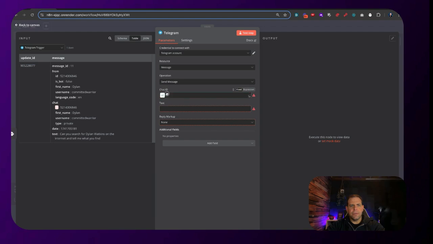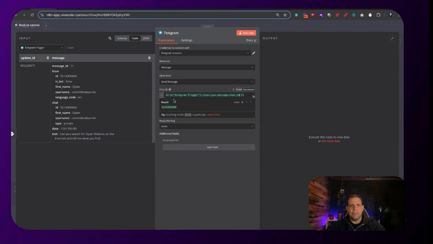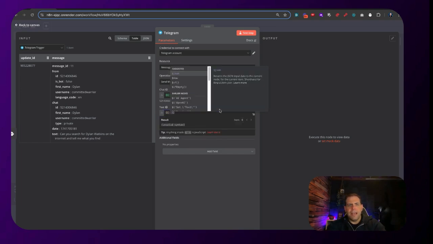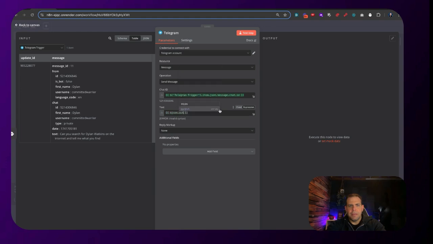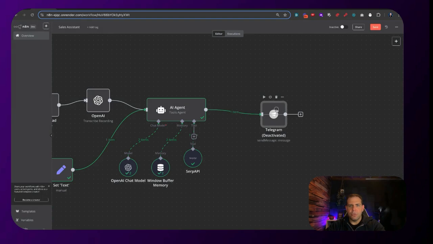If we put this inside here, chat ID, we can see that this is Telegram trigger.items.json.message.chat ID. And then we want to have this be a JSON.output. What this says is essentially we're going to turn this into an expression. The output coming from the AI agent here is going to go right into here. And that is how you do it. We're going to turn this on, so you can see this is off to on. I'm going to hit save here.